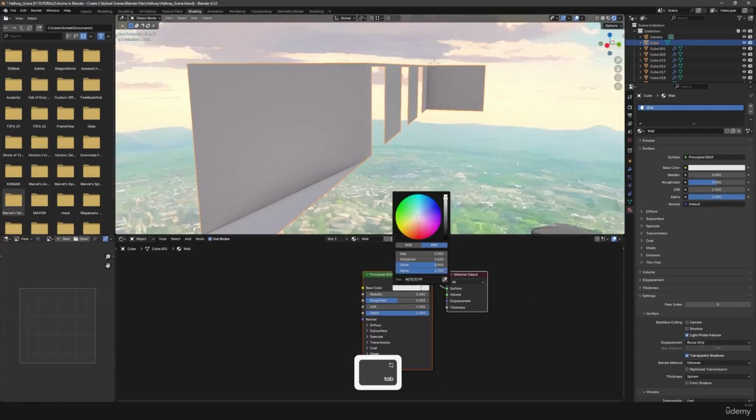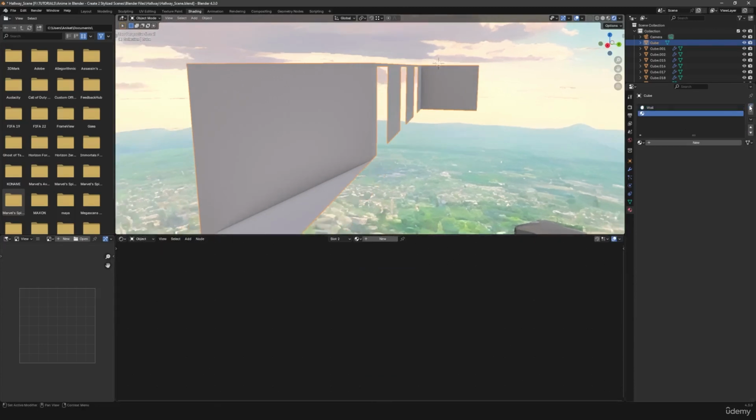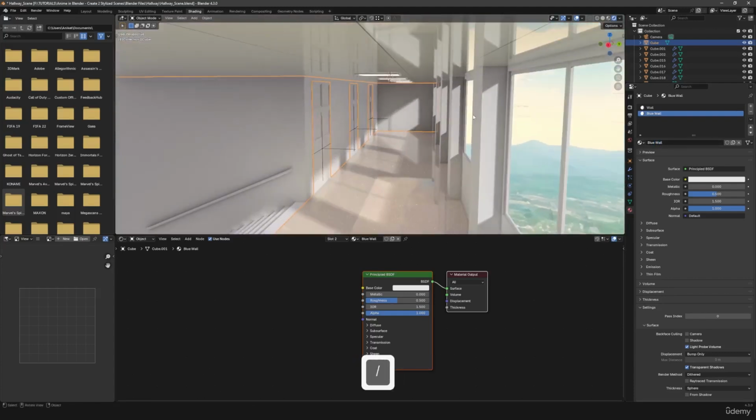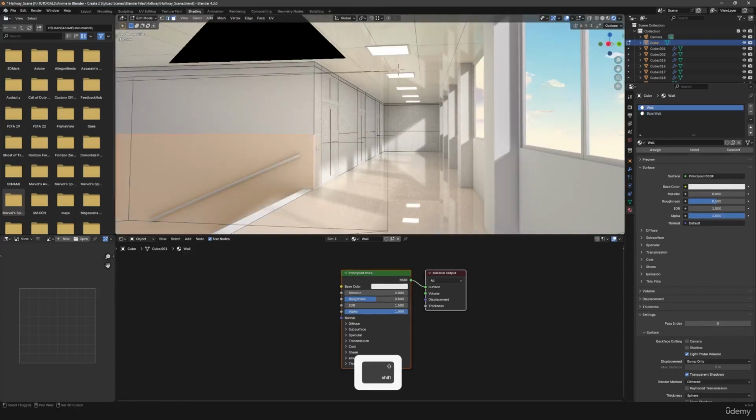So for this wall material, I'm just gonna keep it like the base material only, like what we have right now. I'm not gonna change it. Add new material and rename this one to something like a blue wall. And the way we are gonna do this is press Tab and just select all of these faces.